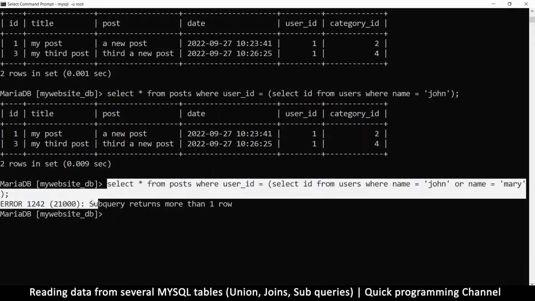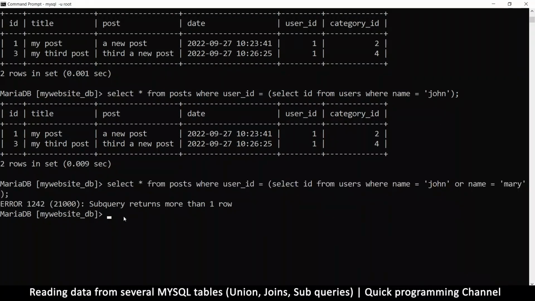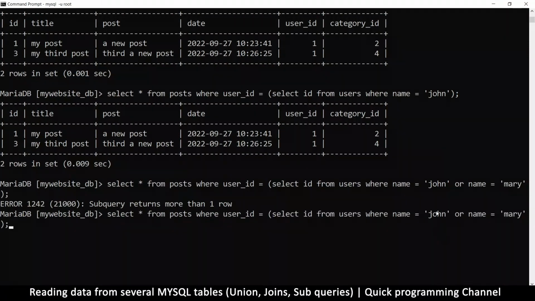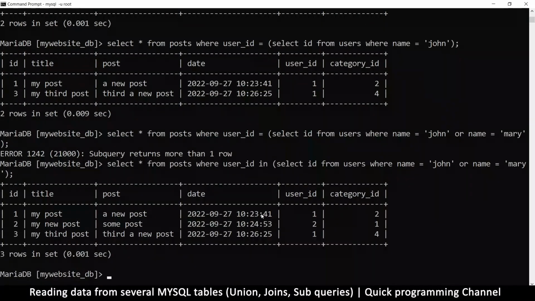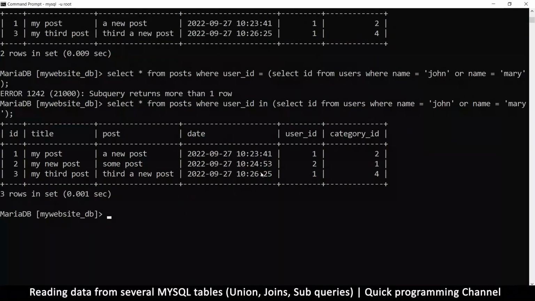But what if you want it to work? How do you do it? Well, there's a solution, of course. So where John or Mary, but instead of using the word equal, just put in there. Like this. Let's try this. And there we go. We got the results we wanted because it has given us both posts from Mary and John. But why did this work?